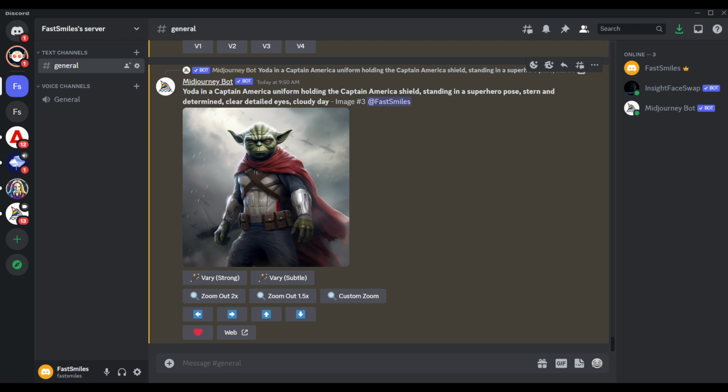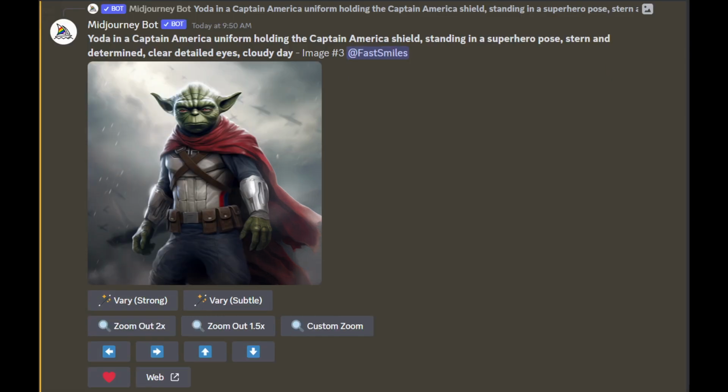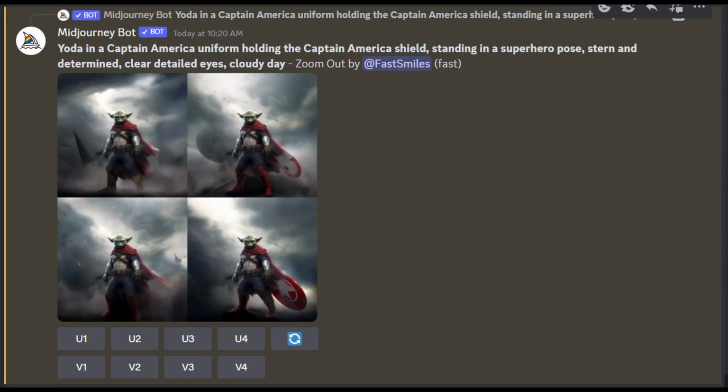The next row of buttons are a new feature that has everyone excited. These buttons allow you to zoom out, or in other words, create a larger image around this one. Let's click the Zoom Out 2 times button and see the result. As you can see, we now have 4 images that encompass a larger view. Yoda's feet are now in frame and there is more sky above him.